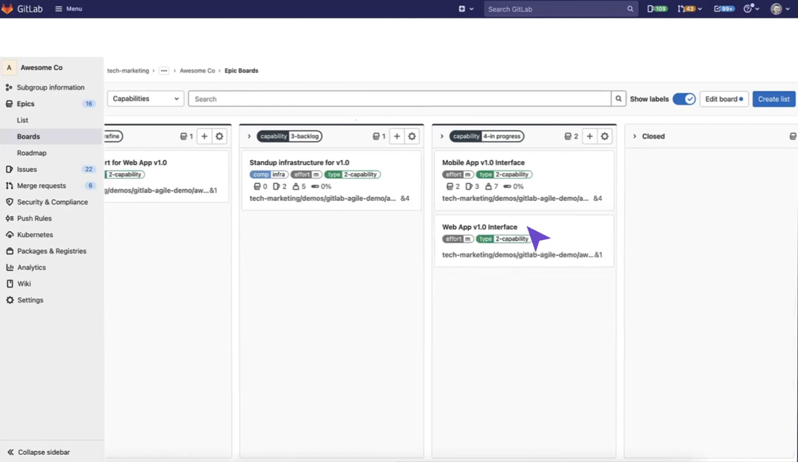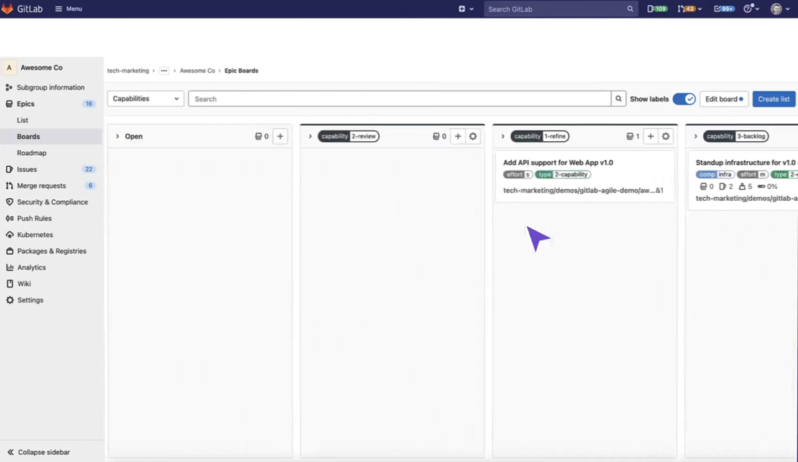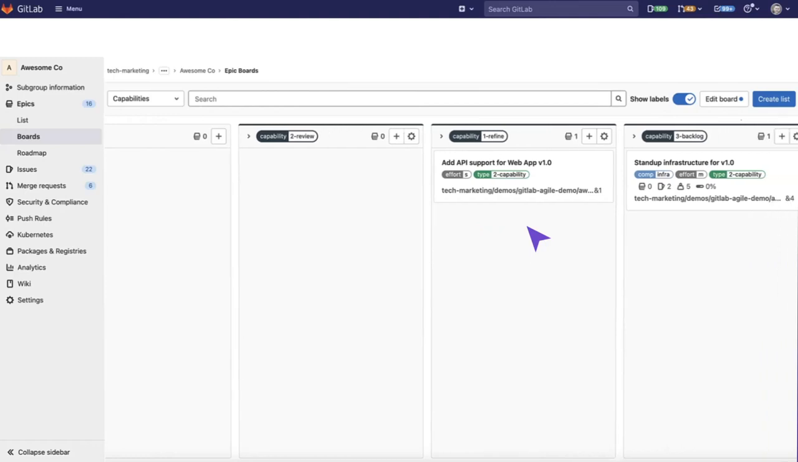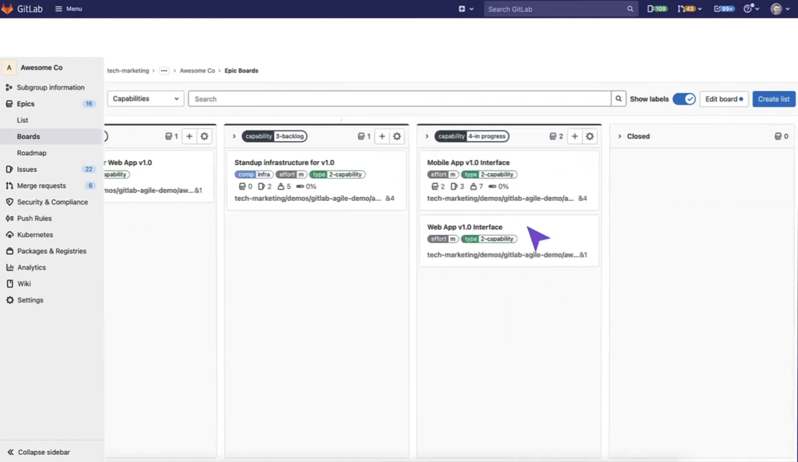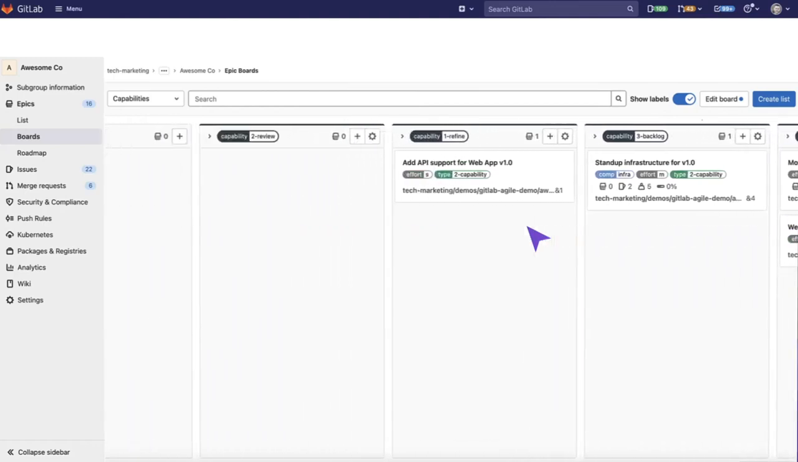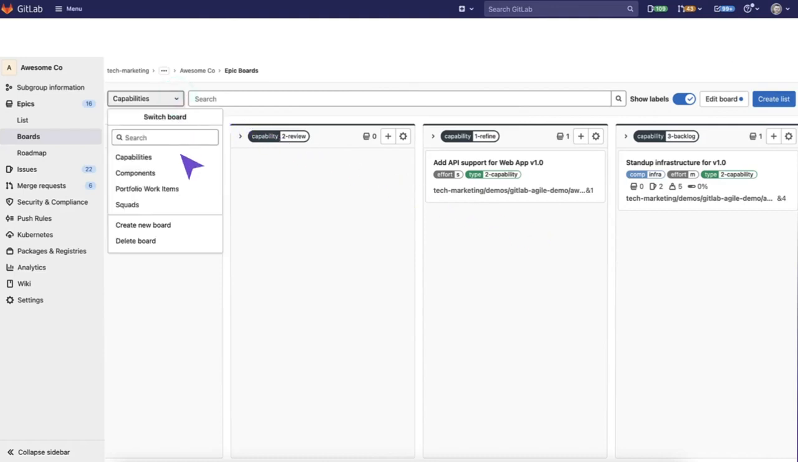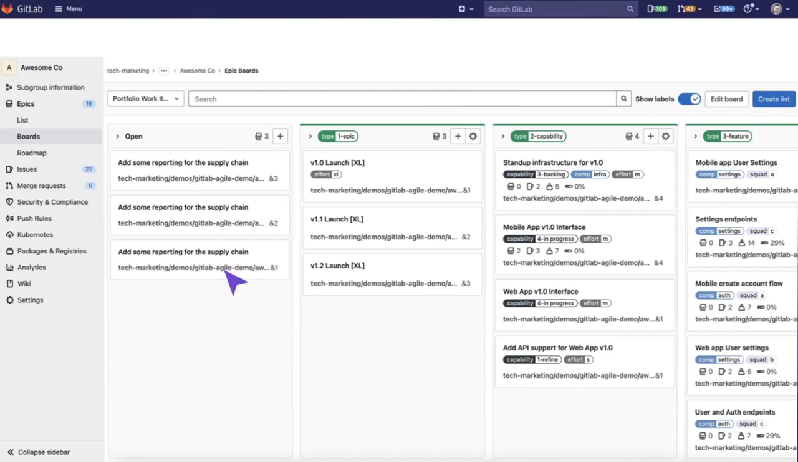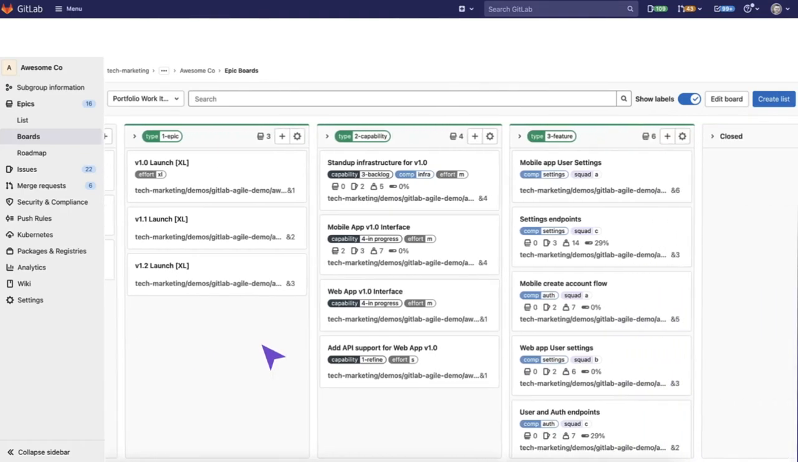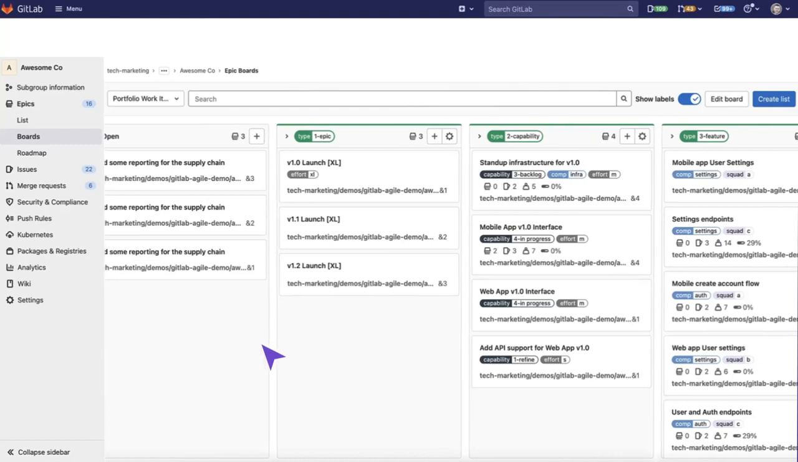Additionally, we see this team has created a light workflow board just for capabilities. So as we create new capabilities, we want to break them down. You can actually move your epics through their own workflow, independent of the issues. This is a great way for product managers or executives to manage the workflows for their higher level work.